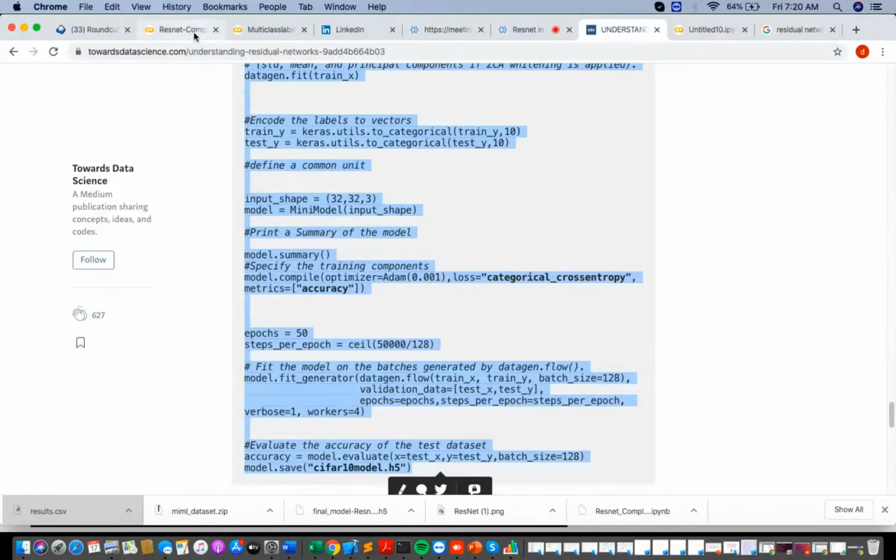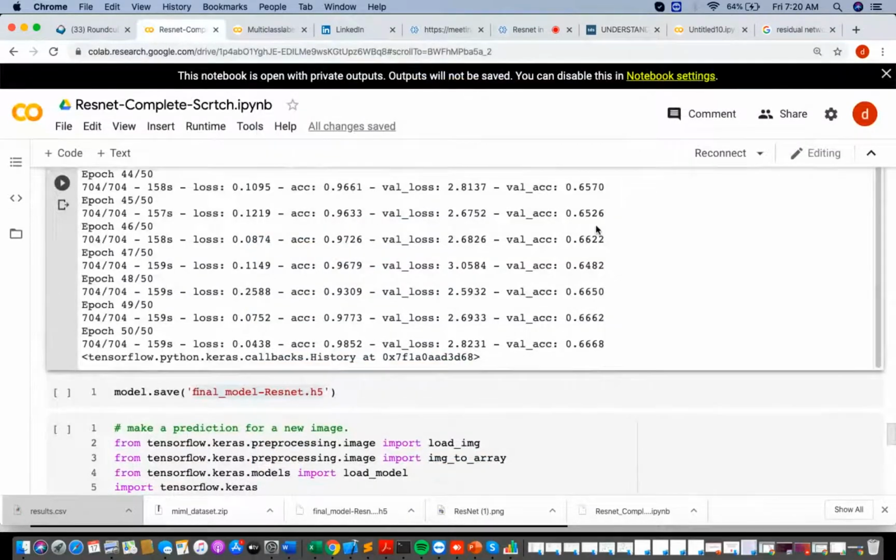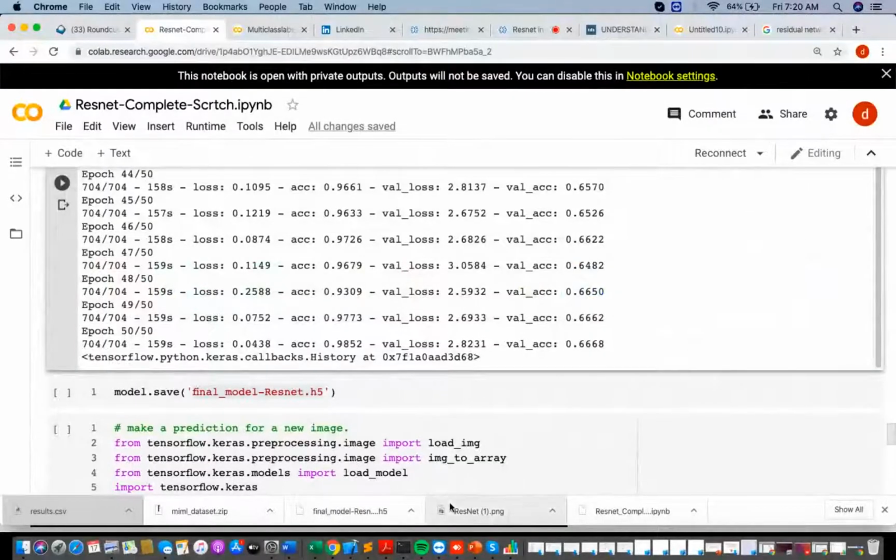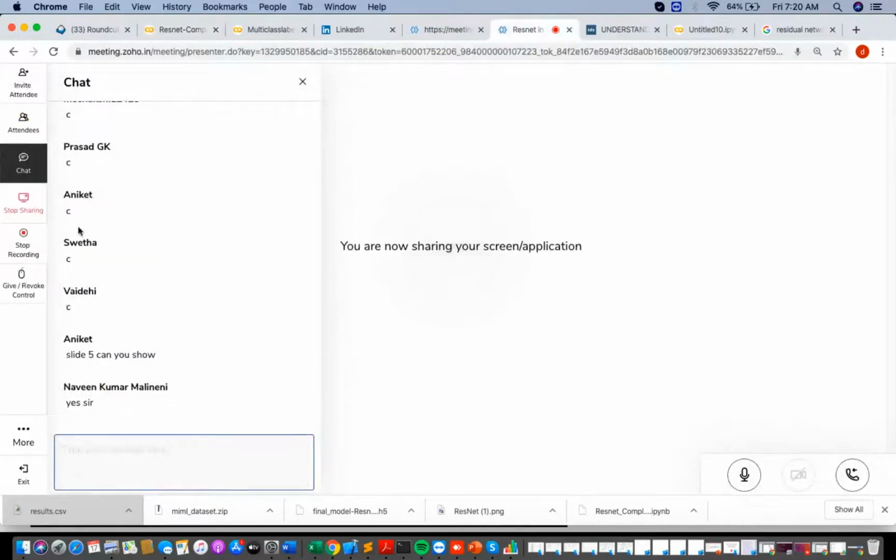Yesterday I tried to run this model. Guys, do you understand? Are you clear about ResNet? If you are clear about how ResNet works, type ResNet.